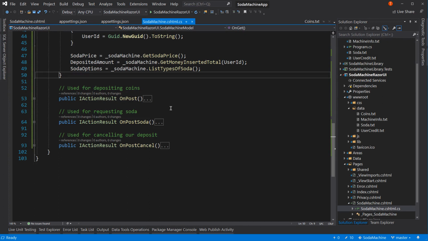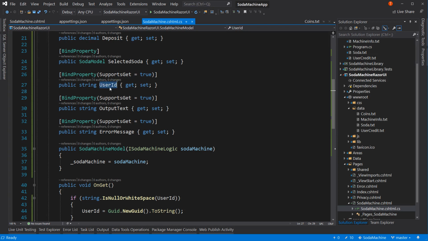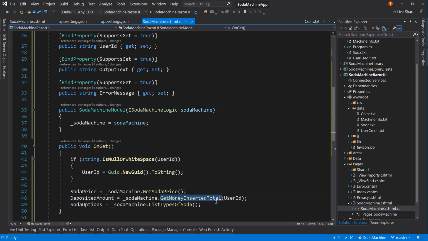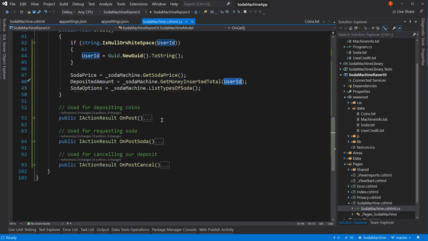So let's read through again that primary challenge, which was to create a page that interacts with the soda machine and build out the page model with the code necessary to support a page that handles user-specific logic. Okay, user-specific meaning we have our user ID and our logic is based upon that. So what money has been inserted is based upon the user. All right, and the bonus challenge was to have those task-specific posts. So for coins, for requesting soda, and for canceling our deposit.